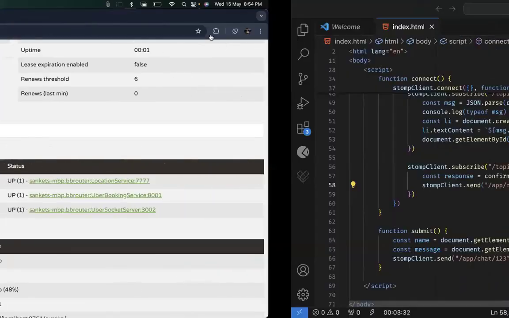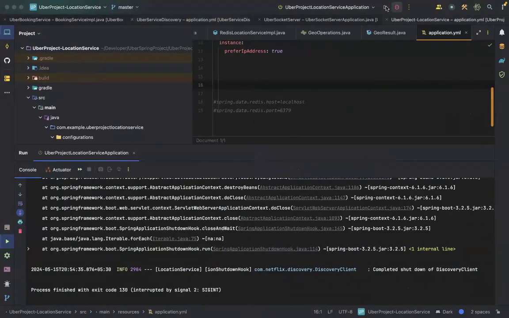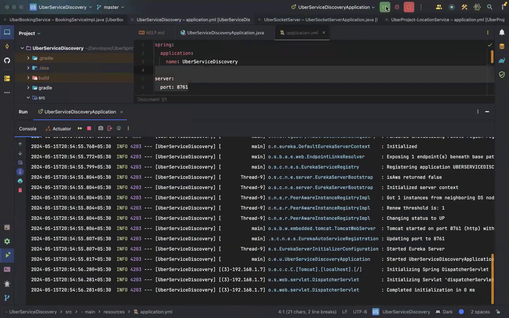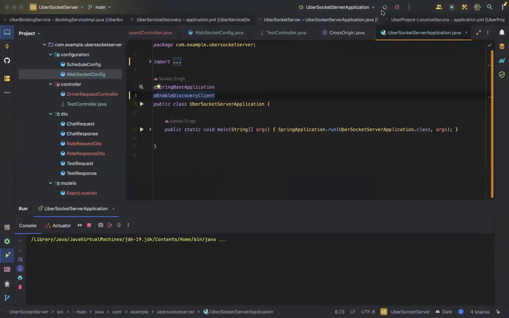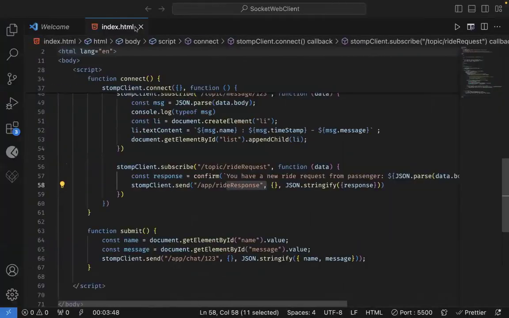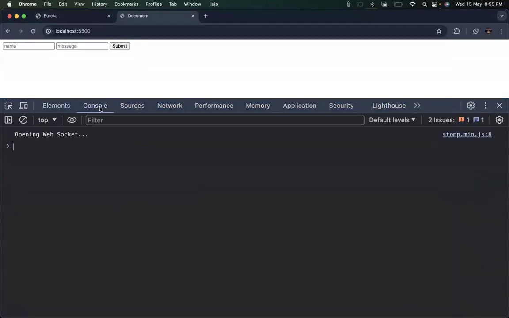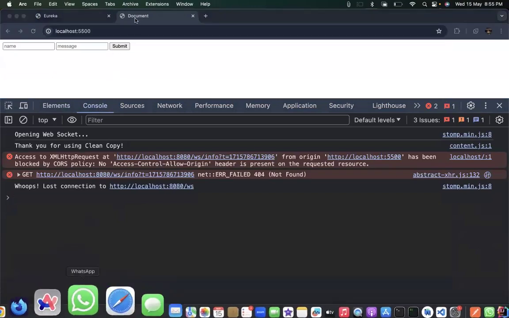Okay. Turn on the service discovery first of all. Okay, service discovery is up. Let's turn up the socket server. Socket server is up. And if I go to localhost 5500, inspect. No. Just a second, guys. This is frustrating.